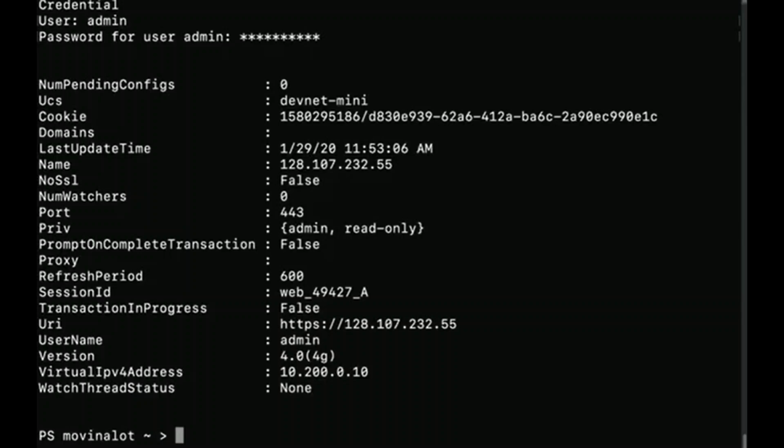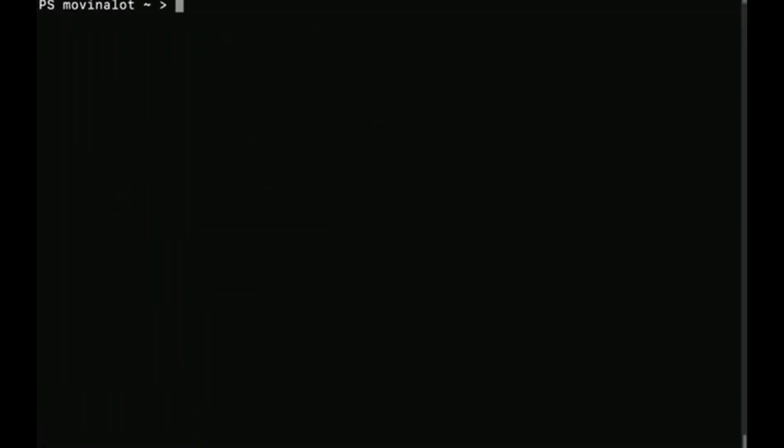You can see that it has this attribute called NoSsl false. By saying that NoSsl is false, it means that I am using SSL. But that's my session information. And now I can do things like Get-UcsBlade.